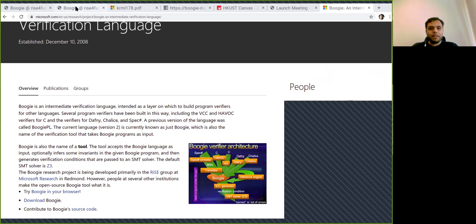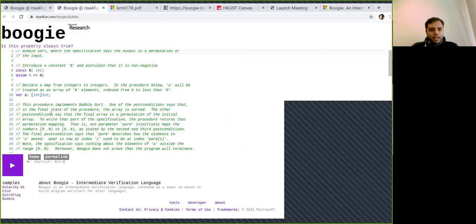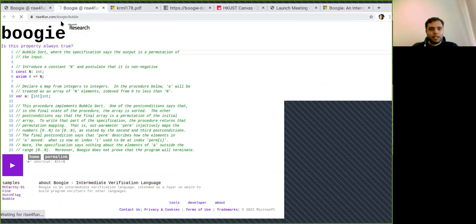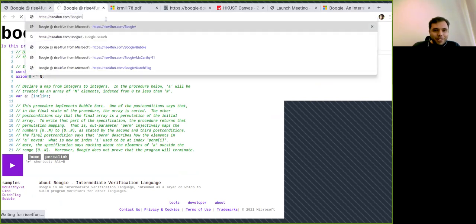Okay. So there is actually an online version of Boogie, which you can access at this address, riseforfun.com/Boogie. But it's usually non-responsive, and it's actually non-responsive right now.